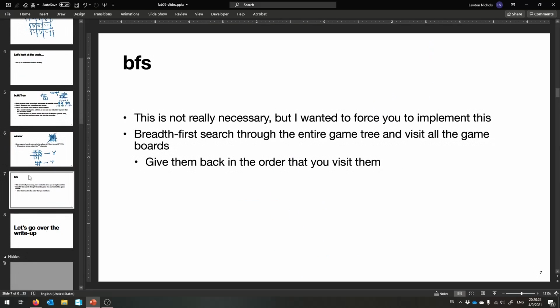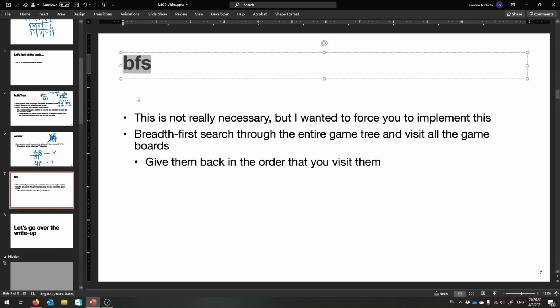And then finally, this is going to be probably the second hardest one, but hopefully not too difficult because breadth first search is something we went over in class and I gave you pseudocode for.